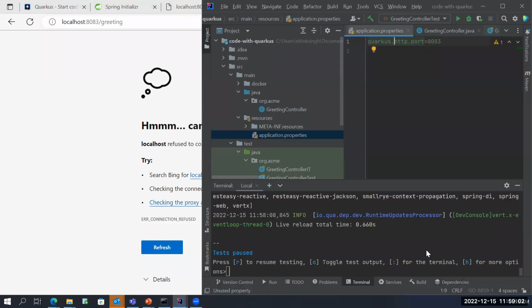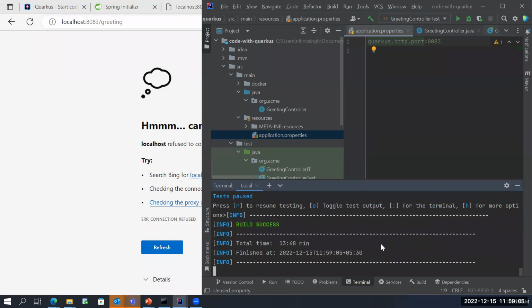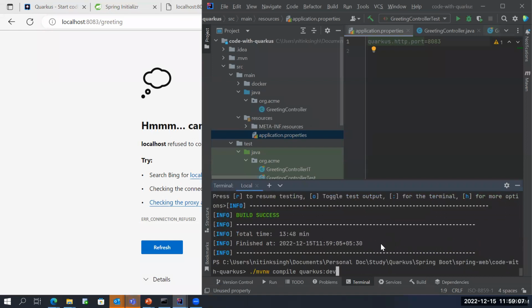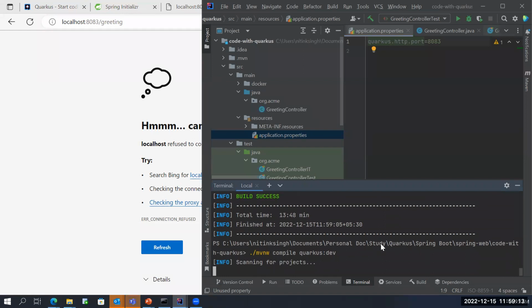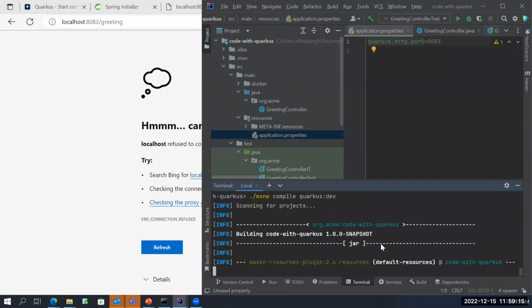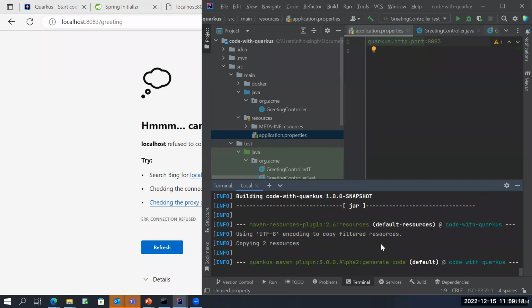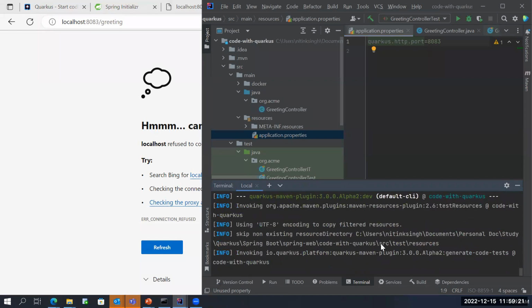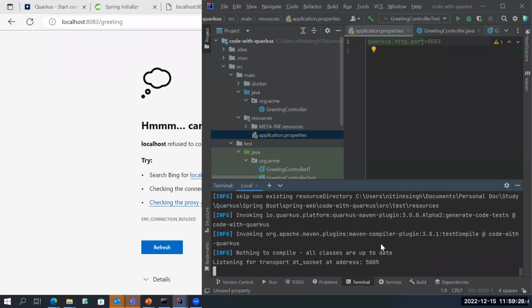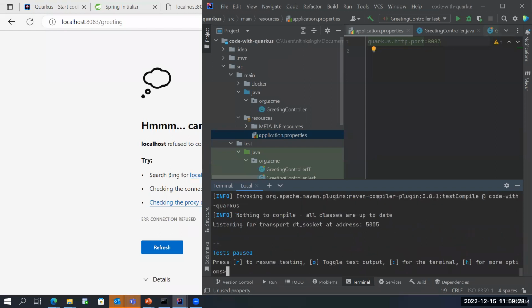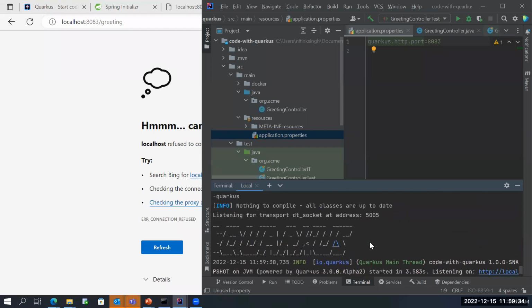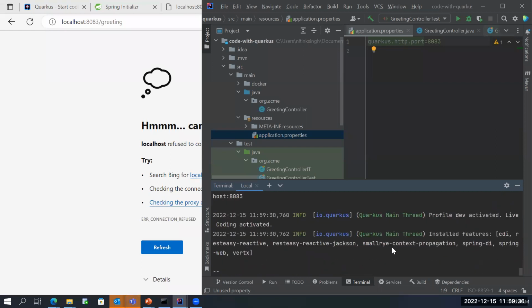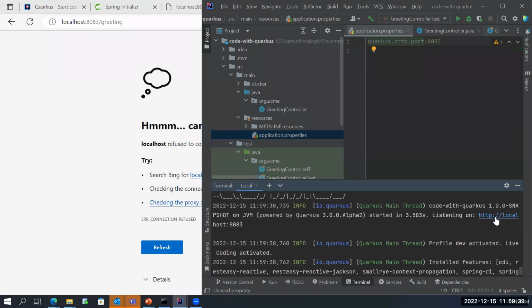So if we want to run on 8083, I'll have to compile it again. So I bring this down, and then I compile it again. Hopefully it should say Quarkus is up on 8083. All right. Quarkus is up on 8083, so I click on this.